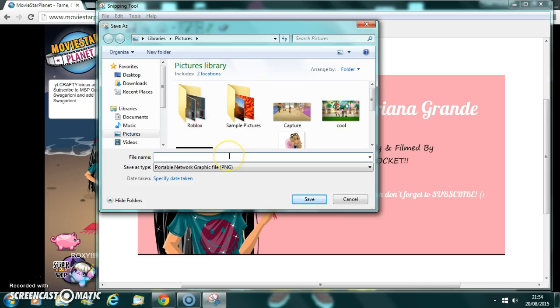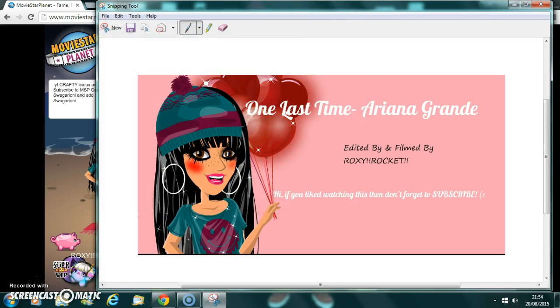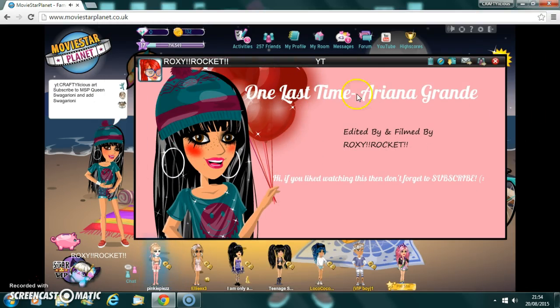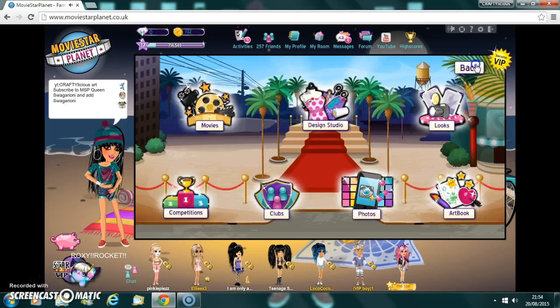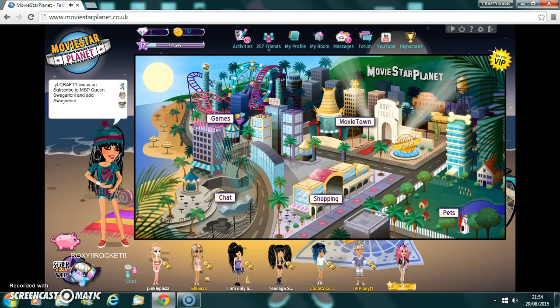Okay, so I'm just going to name it YouTube 1. I'm just saying random names, but you can use even more random names, basically. But you can't keep it on auto capture, because if you do, they're going to replace it when you do it in Movie Maker.